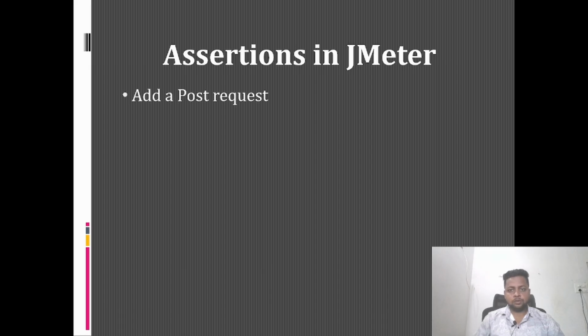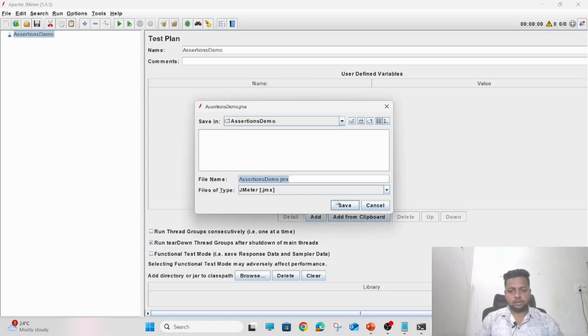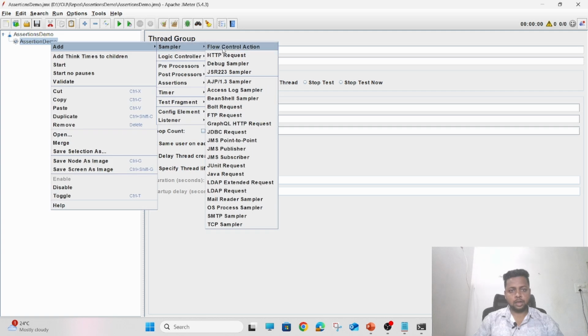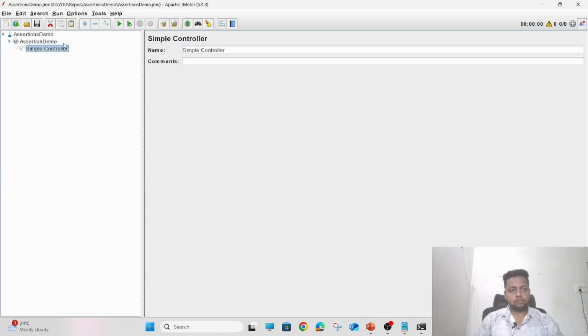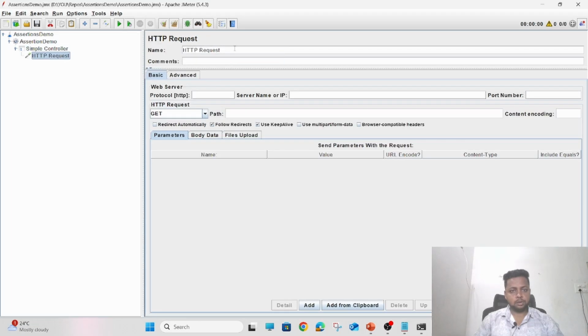Create a post request first. Open JMeter. Rename this test plan as assertions demo. Control S will save this. Right click and add a thread group inside this test plan. Right click and add a simple controller inside this. So inside a controller, let me add a sampler HTTP request.